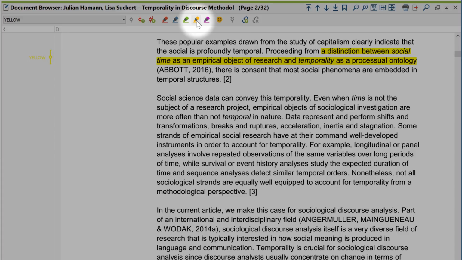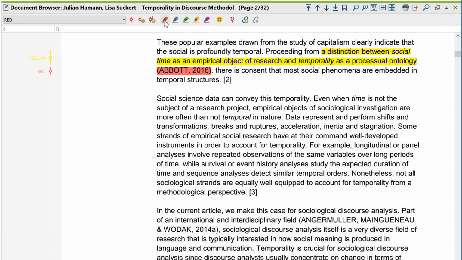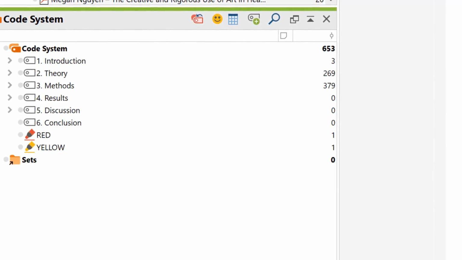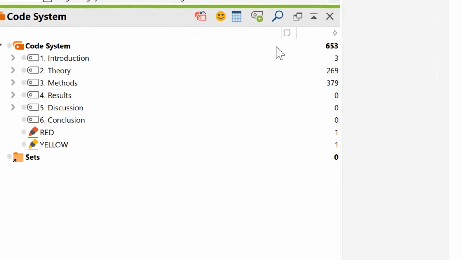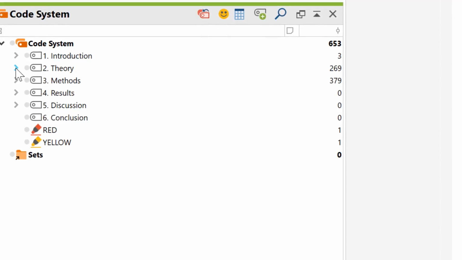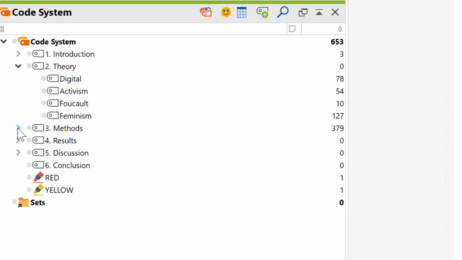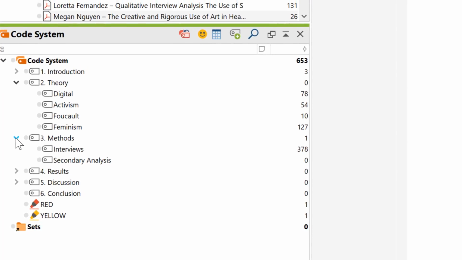Today we'll be looking at how you can use MAXQDA to conduct literature reviews. MAXQDA can make the process of getting an overview of the current state of research in your field far easier, and more generally, can help you to write academic texts more efficiently. So let's get started.